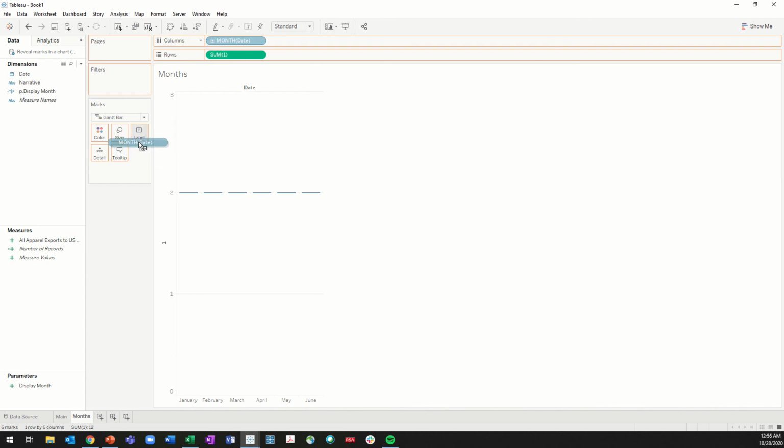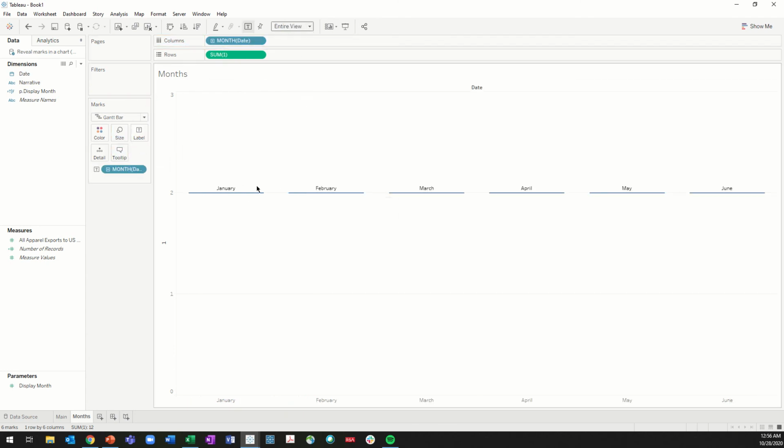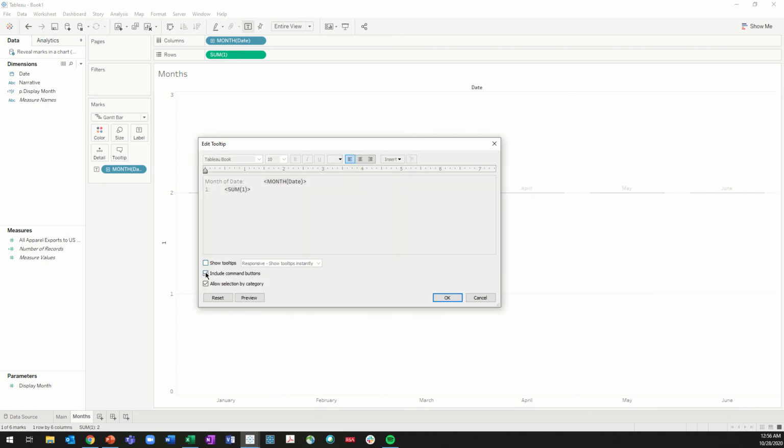And we'll put our months on label. Let's do entire view. Okay. So now when we click on our month, we've got this little bar underneath the month that shows which one is highlighted. So let's turn off tooltips to get rid of that annoying tooltip that shows up in the command buttons.